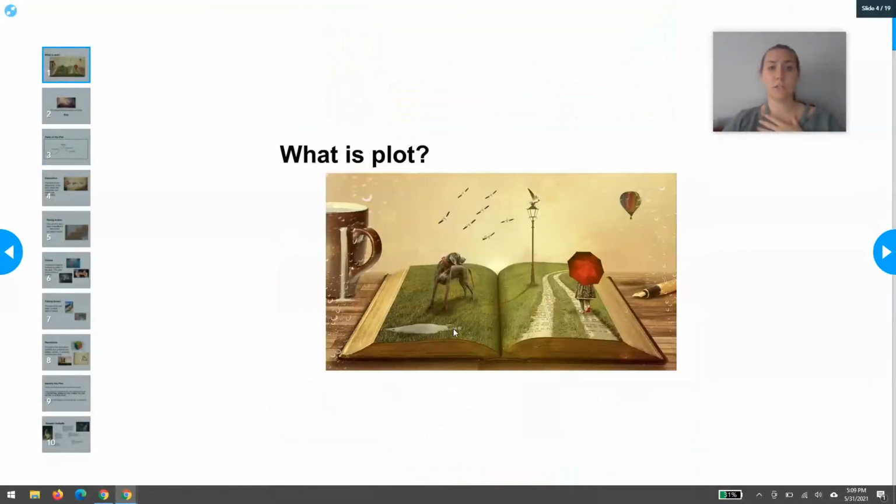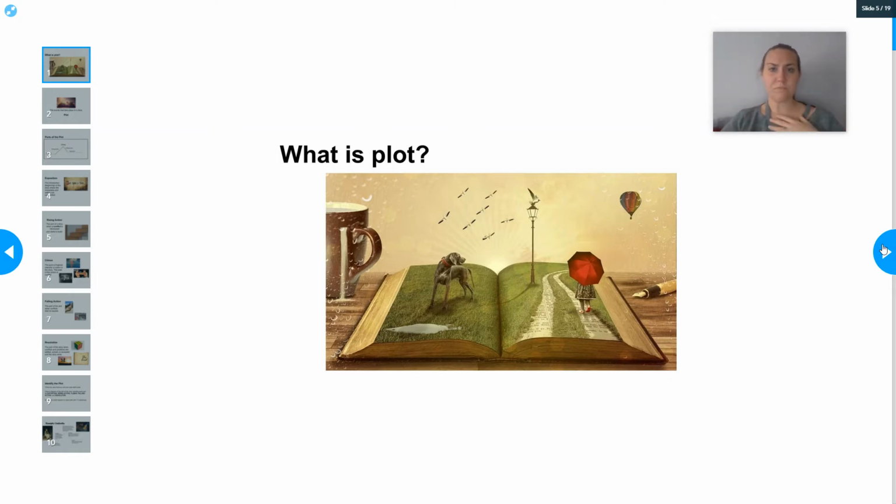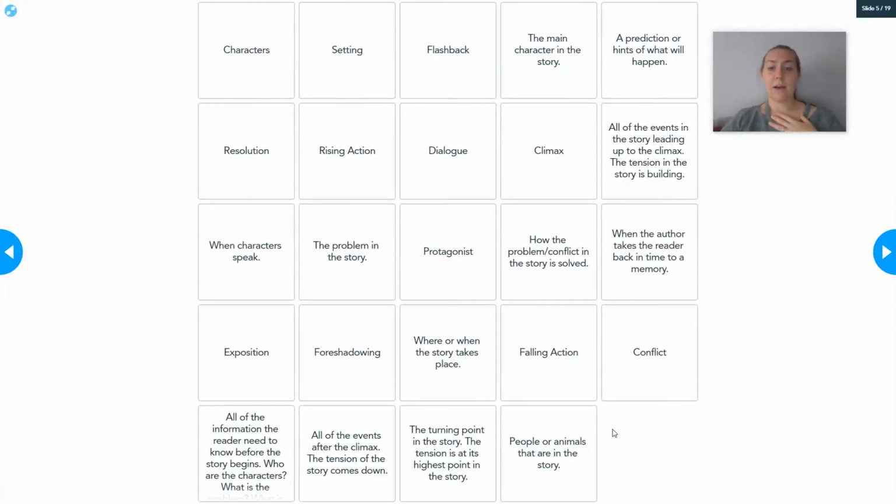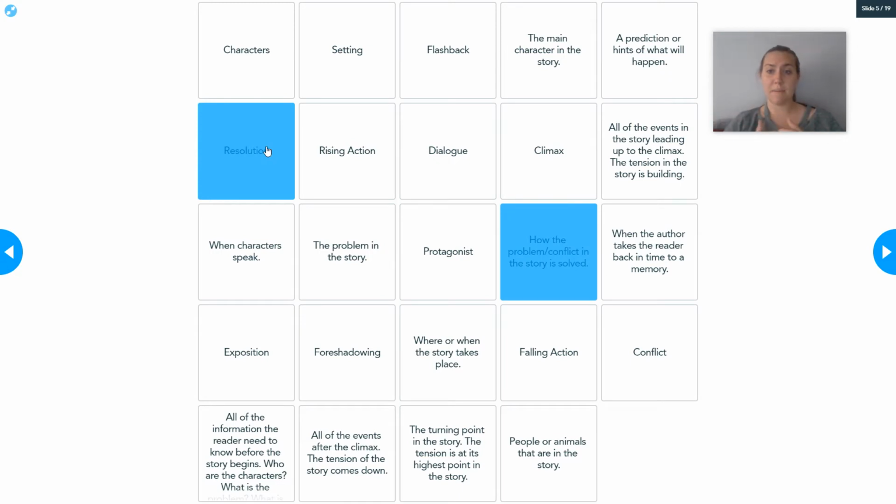Here is where I just want you to utilize the slideshow by taking your notes, because you have to have notes before you can move on into the nitty-gritty stuff. After you've taken your notes, I want you to do some practice. This is a basic matching game. You're looking at, how the problem or conflict of the story is resolved. I know that that is my resolution. So I'm going to go there and then I can play my matching game.